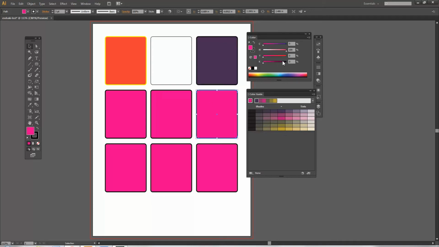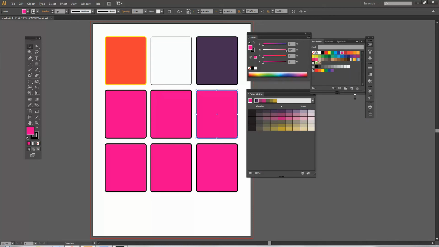Another thing you can do, here are my swatches. In my swatches, let's say I create this purple, which is what I did right in those little sliders here. I can just grab that purple, say I want to continue to use it, and I can drag it right into my swatches so that it's there for me to use every single time I want to use it.